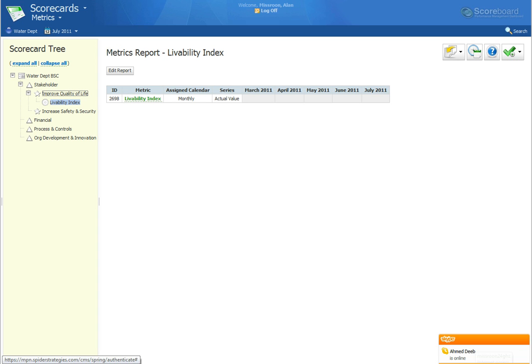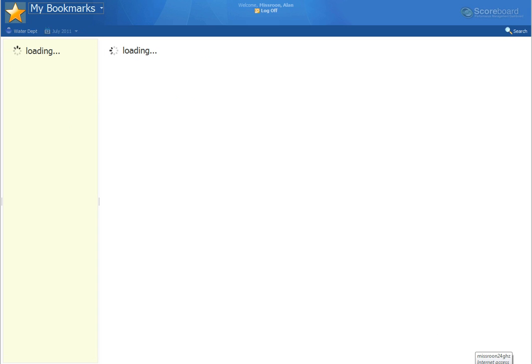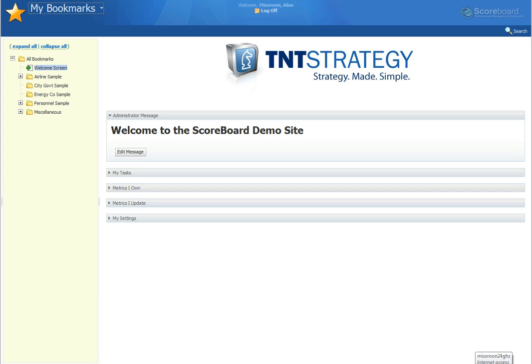So there's our livability index added to our objective, and that tells you a little bit about how we handle scoring and setting the metrics in our scorecard structure.